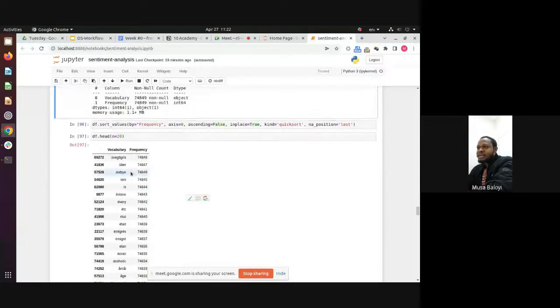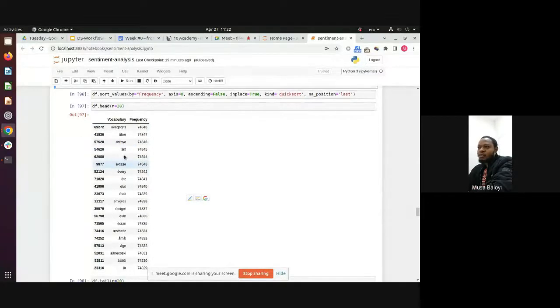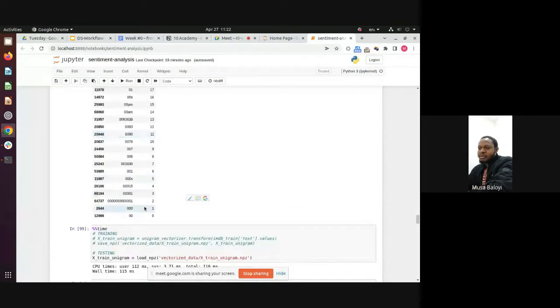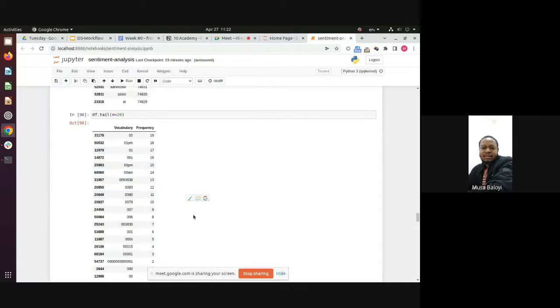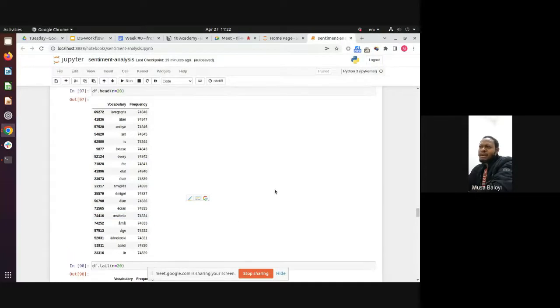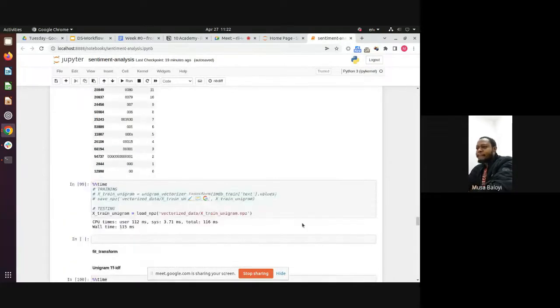And then here you can see a representation of that, which words are at the top and which words are at the bottom in terms of occurrences. You see there are even numbers, etc. These are some of the things that you may want to remove. But you see, not everything is in English, so maybe you may want to focus only on the English, or not. It's really up to you.